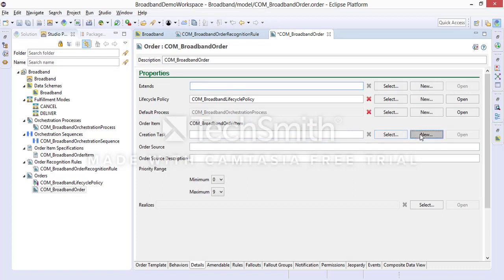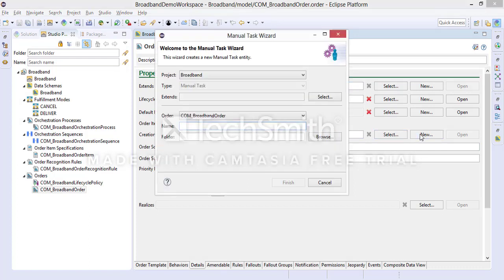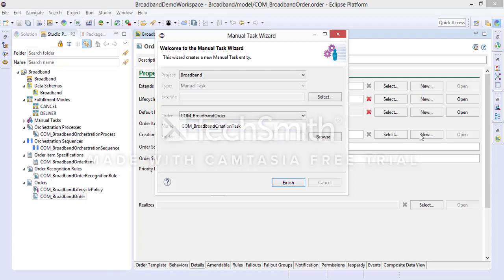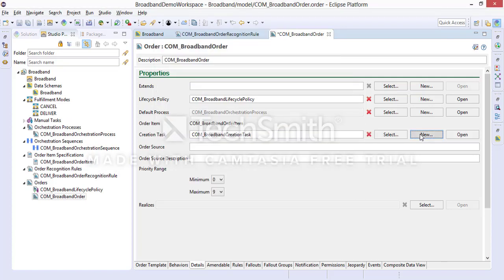So, creation task. Suppose an order has come to OSM. It needs a creation task. This creation task will have all the data that is required by the order throughout. And further during the order process, if we need some limited data, we can modify that in our task. So we'll create one creation task.